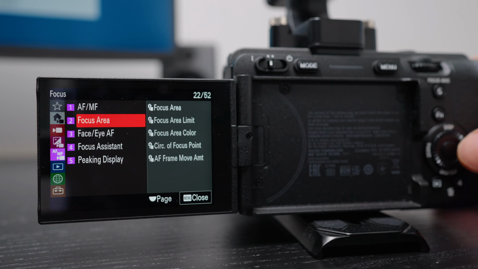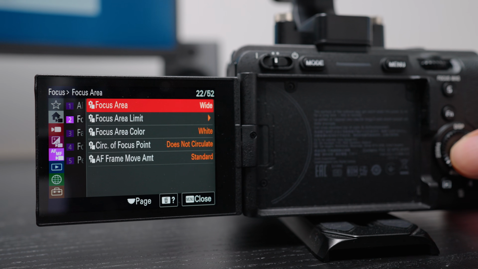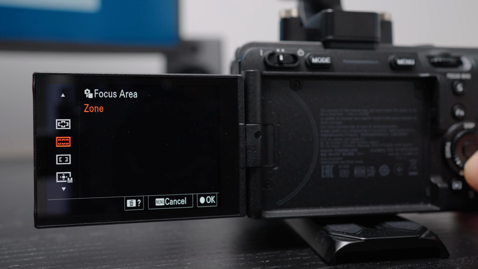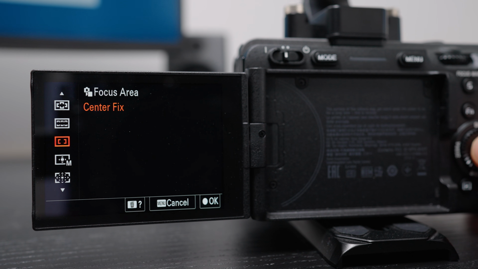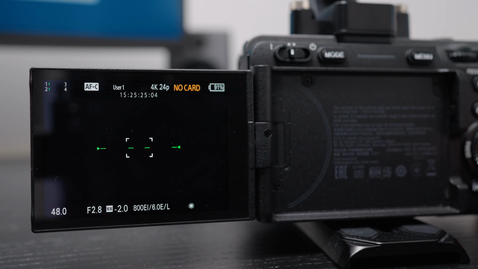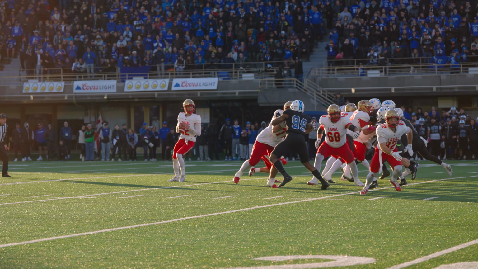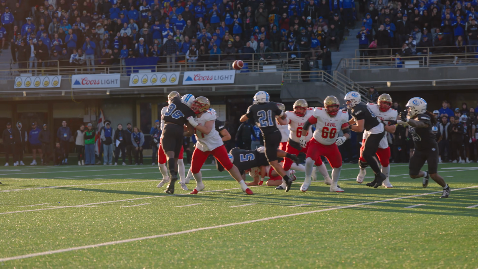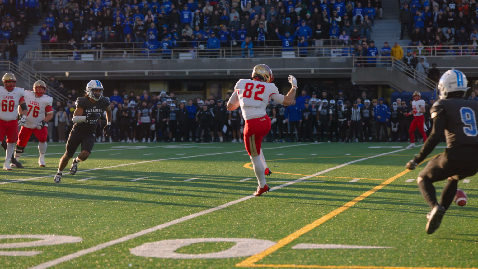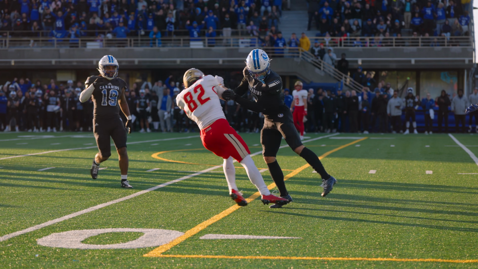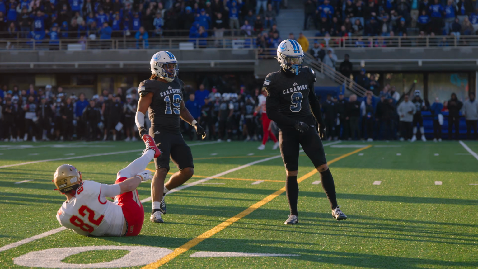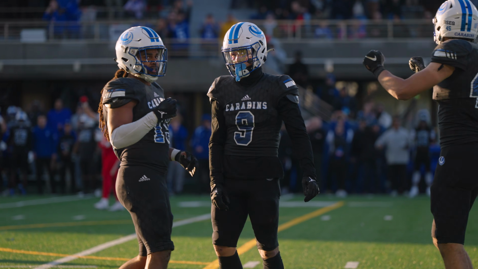Another thing you can do is change your focus area setting to center fix. That means that your autofocus will only attempt to focus on subjects that are in the middle of your frame. There's obviously pros and cons to this method because it does make your job harder while filming, in my opinion anyway, but it will make it easier in the edit. So it's up to you to decide which is worse.